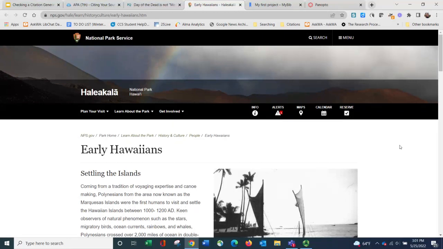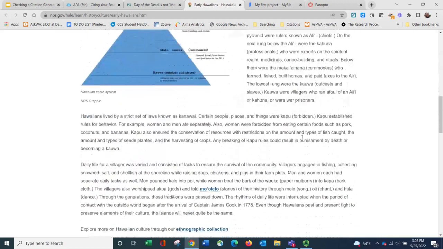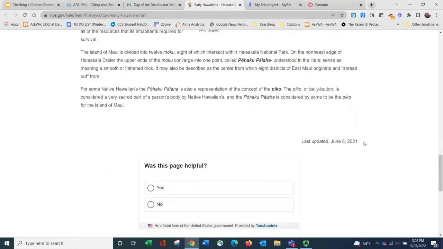In addition, I'm then going to say, well, what is the name of this website overall? I mean, it doesn't say www.nps.gov. It says National Park Service. So I guess in this instance, my organizational author and my container title are exactly the same. So I'm going to swap those things out. Now I also wanted to look for a publication date. So once again, I'm going to keep scrolling and then, here we go. Last updated June 8th, 2021. So I'm going to want to plug that information in as well.